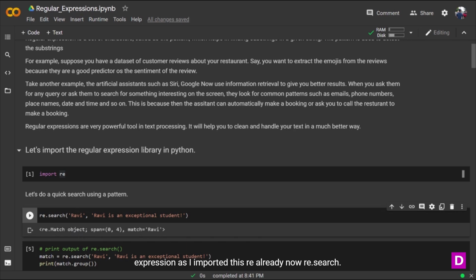As I have imported re already, now re.search. Search is one of the methods available within this re library. So re.search, open bracket, the pattern which you want to search. This is how the syntax goes. Very first, you have to define what pattern you are searching for.